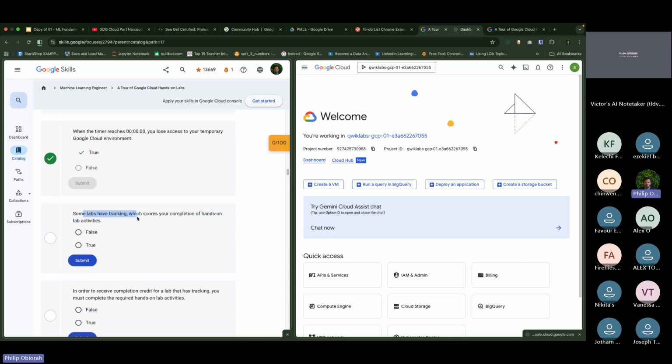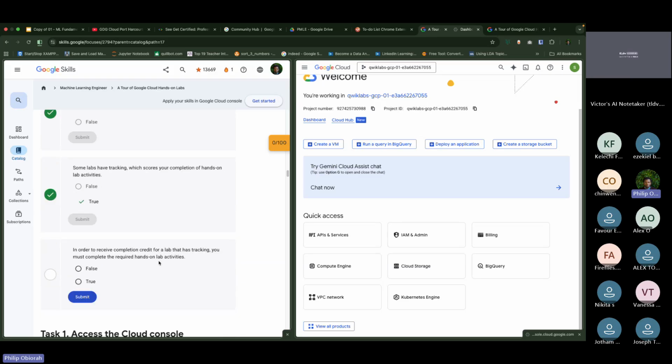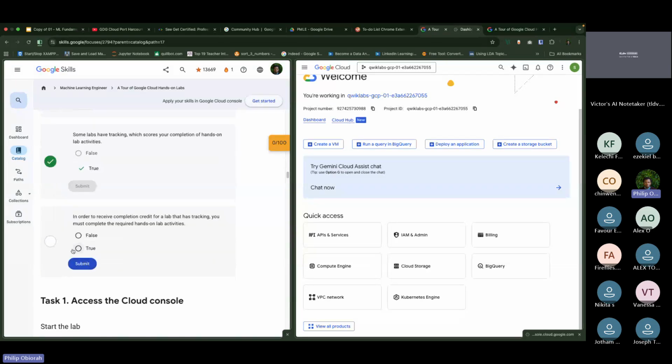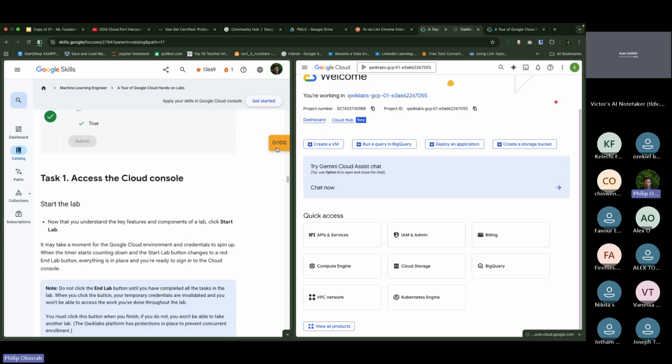Some labs have tracking, which scores your completion. Yes, when you're doing some labs, it increases the score. We're going to see that this one has tracking too. In order to receive lab credits for labs that have tracking, you must complete the required hands-on tasks, as we are doing right now. We have no score yet, even though we've done all this, because we've not reached the checkpoint.